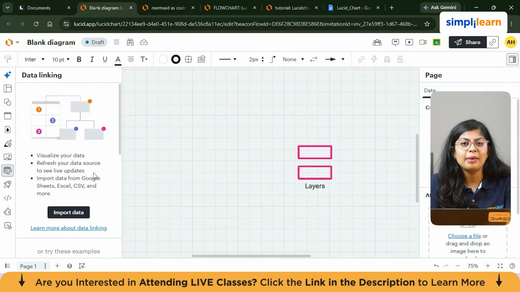You can also combine data linking and conditional formatting. For example, if the status is done, we can show a check mark. If it is pending, we can show a clock icon. If it is blocked, we can highlight the shape in red. When working with linked data, always remember to refresh or sync with the data source before presenting, so the diagram reflects the latest available information.